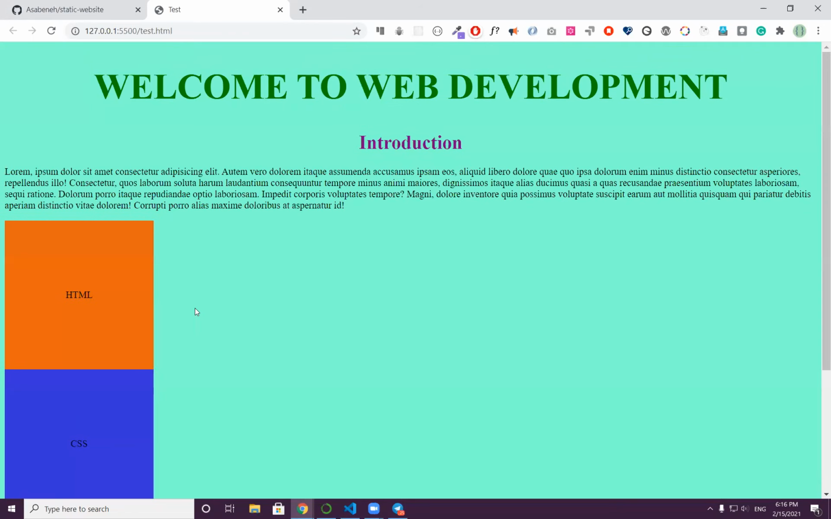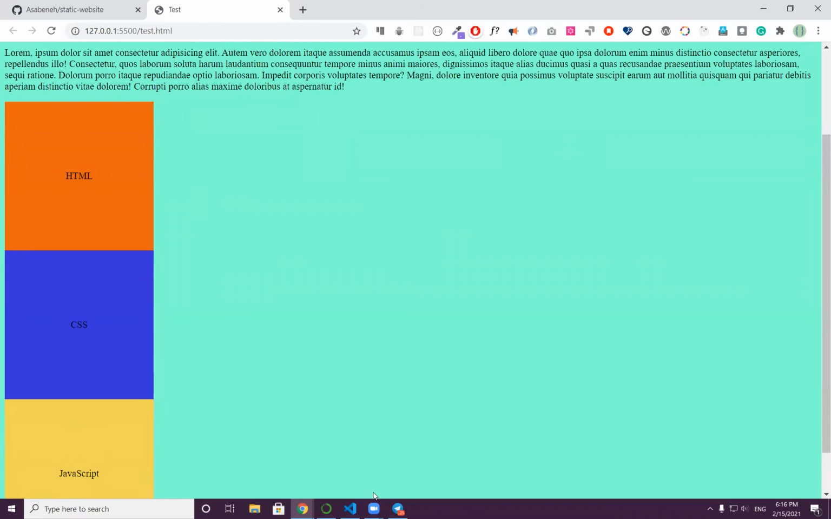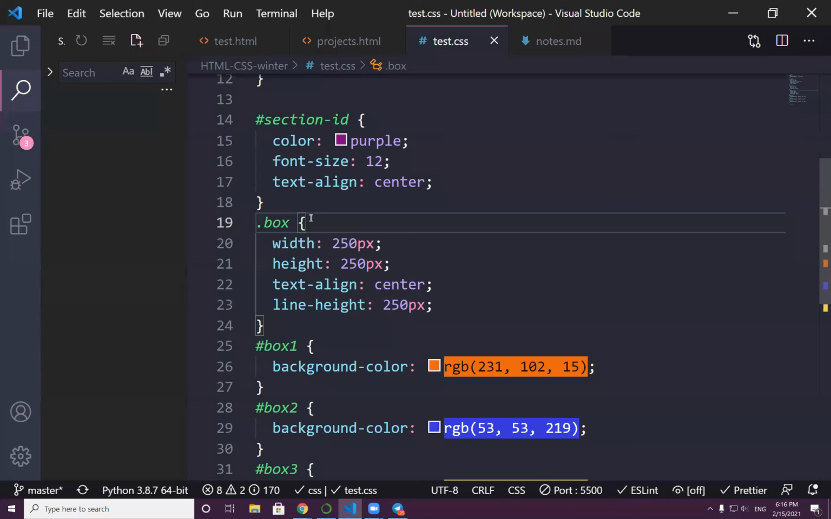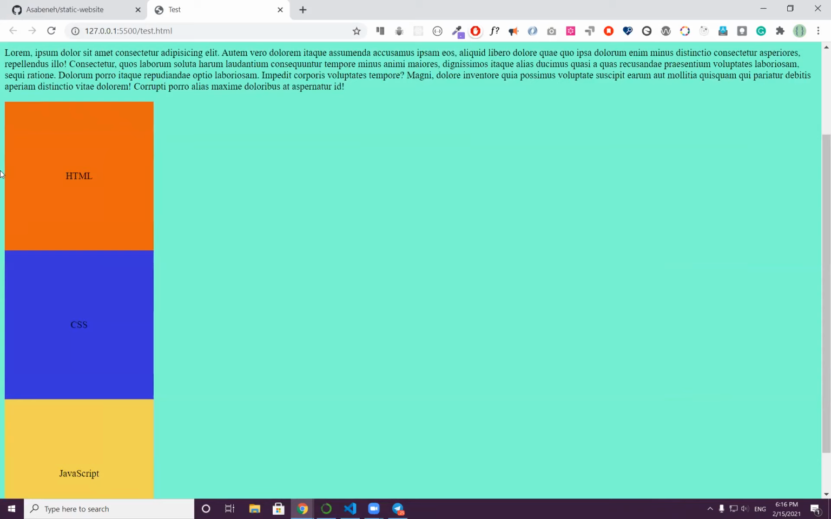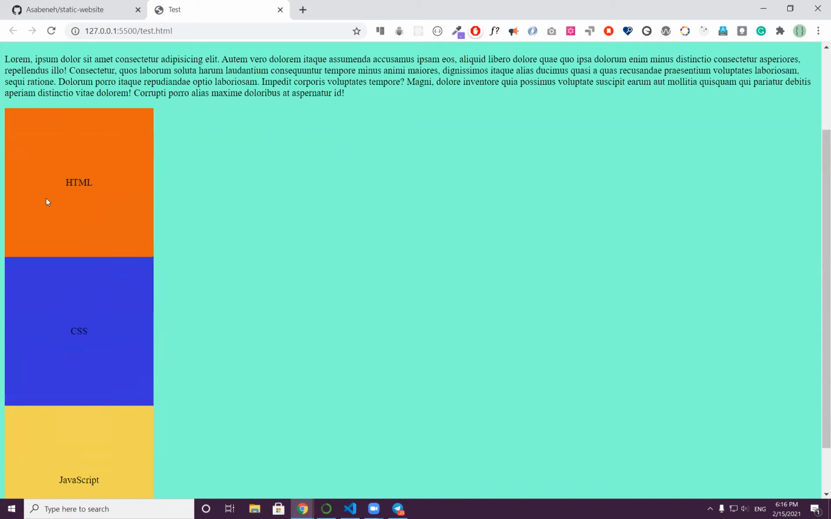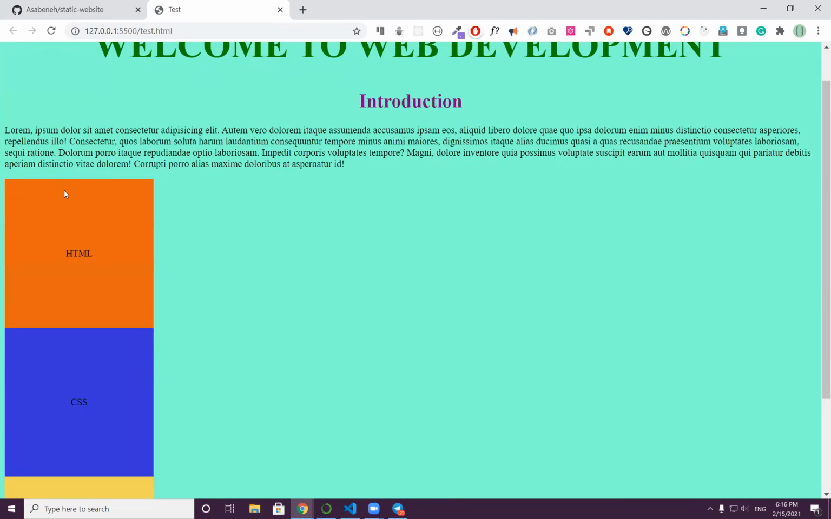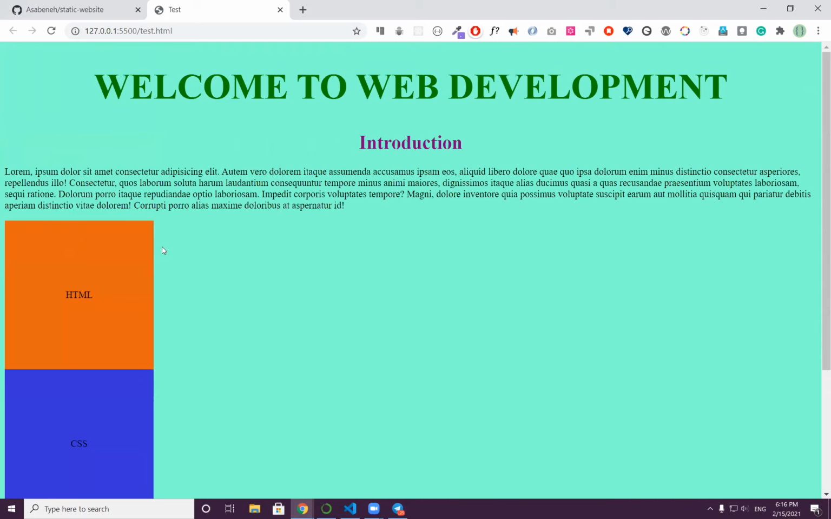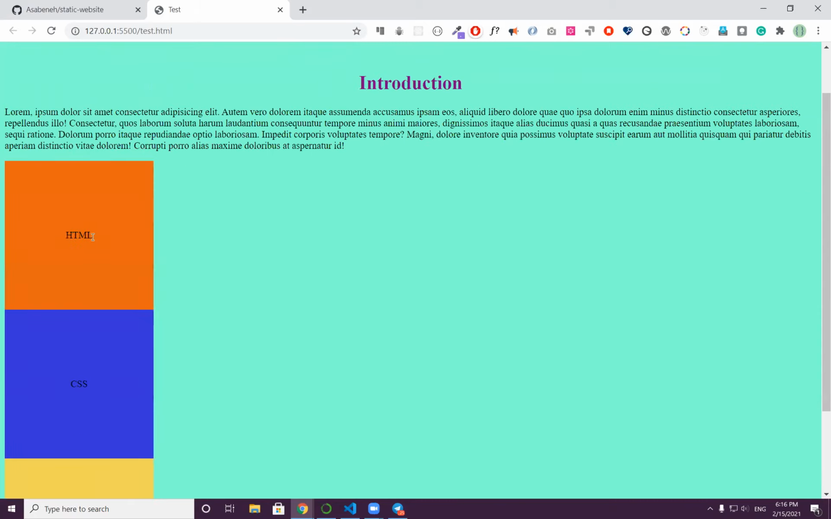You have to change the display. Yes, the display. But before that, guys, did you understand now the difference between ID and class? Class is something you apply for everything, and ID is something you apply for a specific one. I use the ID to make this orange. I use the ID to make this blue. I use the ID to make this yellow because it's specific for this. But I use the class for the common width and height, to make this centered.